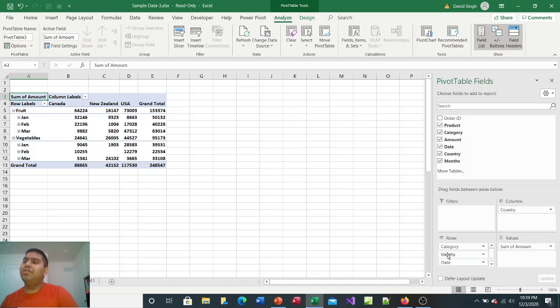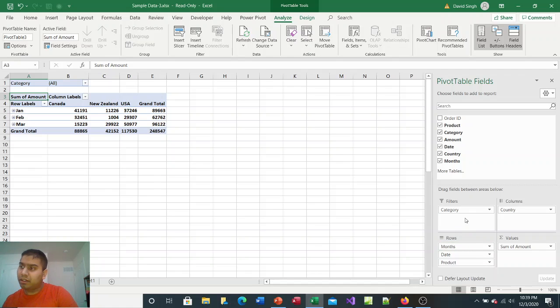Also, let's try to add some filters. Let's put filtering on the category field. So we are dragging it and dropping it into the filter section just above. As simple as this. Note the changes again.